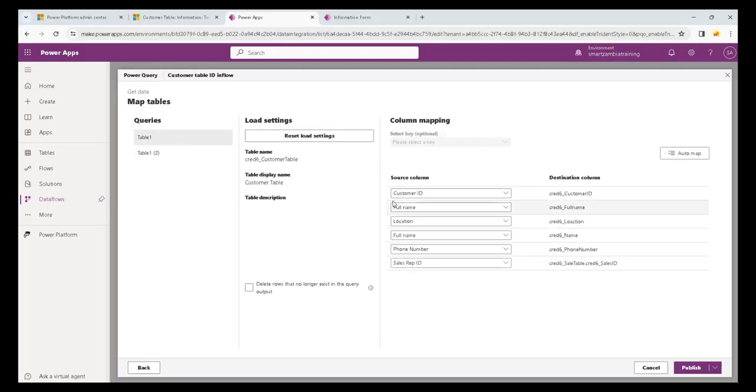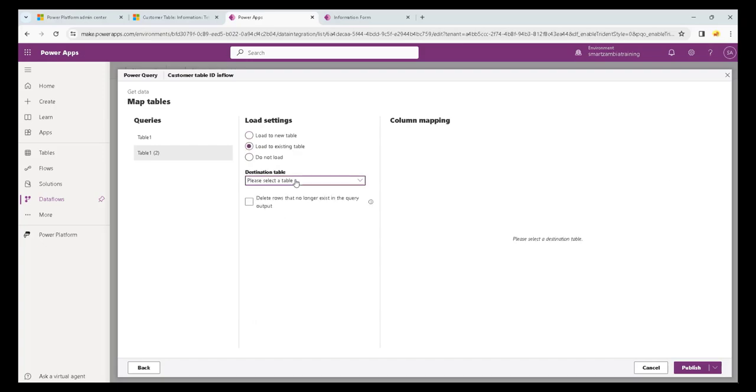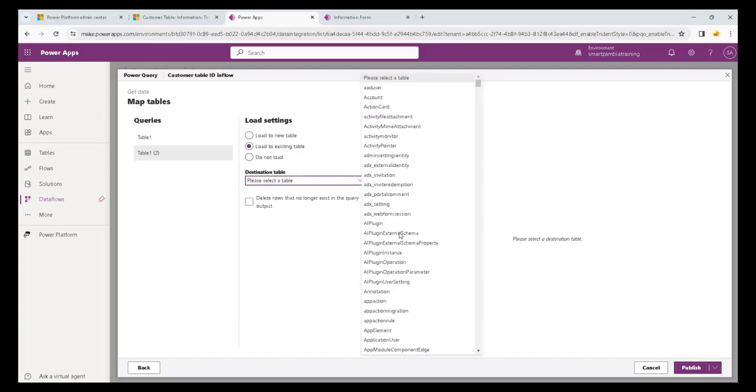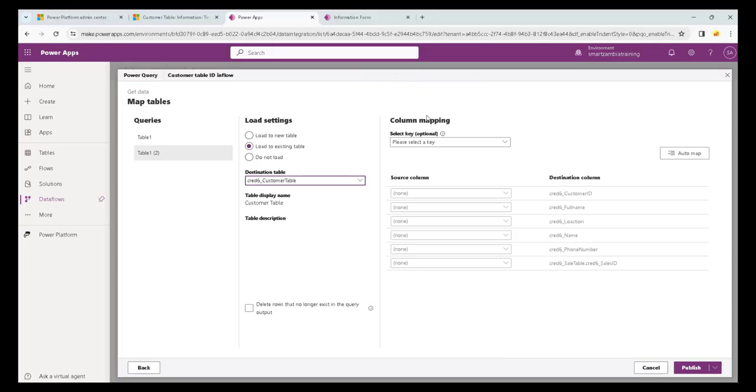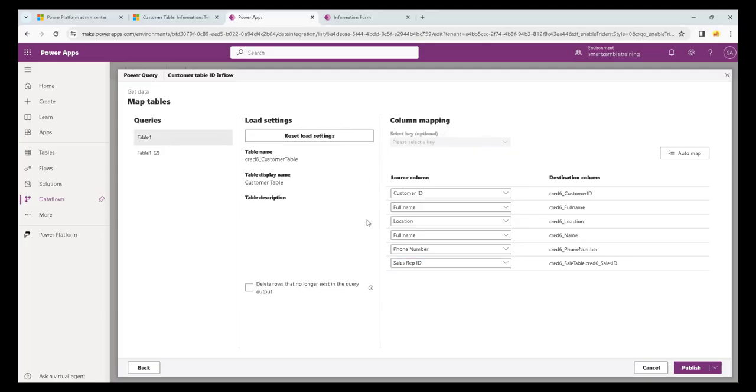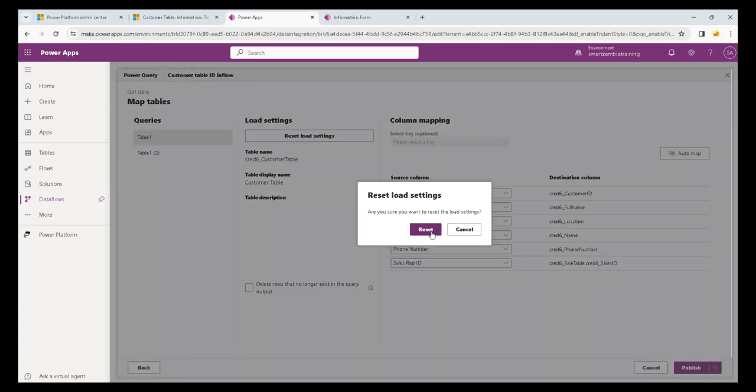So for this one, we could just come back here to load to existing. What we do here is map to the customer table. This one, customer key, just customer ID, location, name, phone number, and sales ID. We actually don't want this, so we just reload setting.